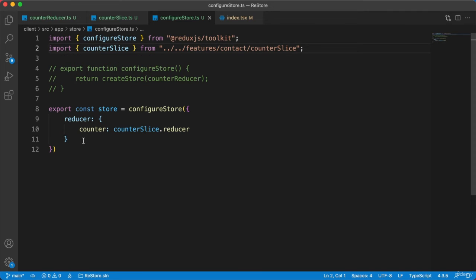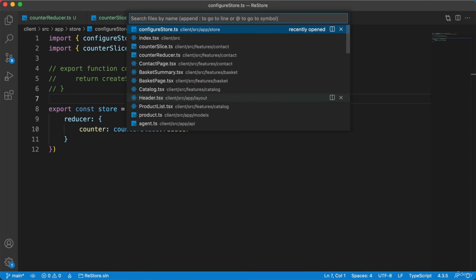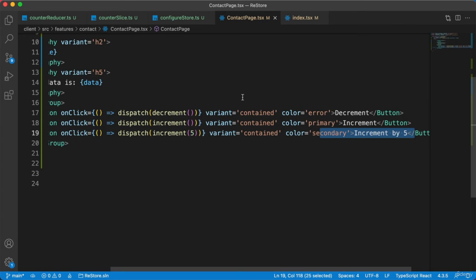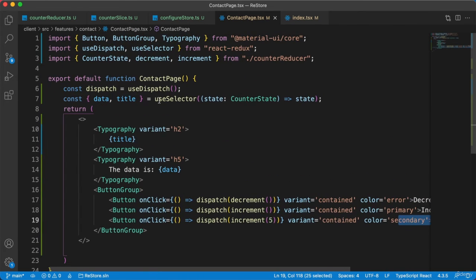And before we go and test this, there's a couple of types I want to create in here and a couple of custom hooks that's going to make it much easier to use Redux in our app. If we go and take a look at our contact page, then inside the state selector here, I had to specify the counter state. Don't really want to do that all the time. I want to make this as easy as possible to use whilst I'm building the application.